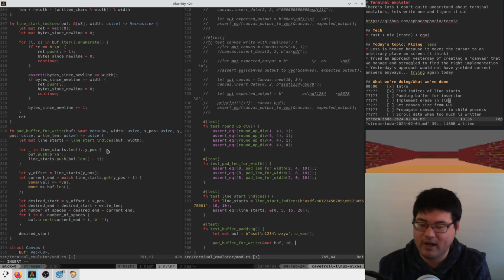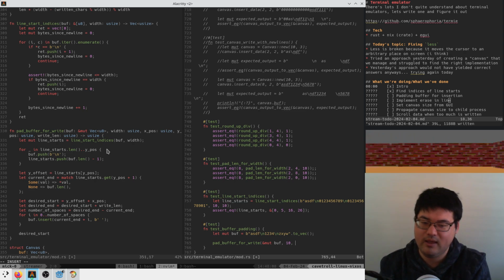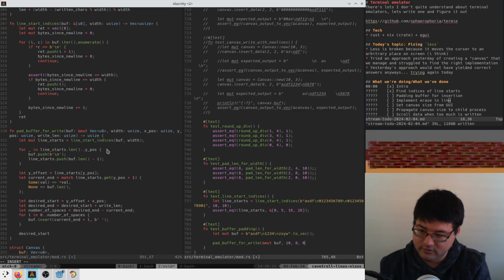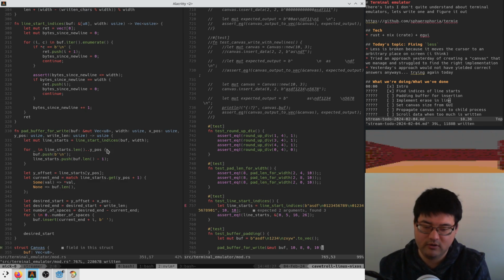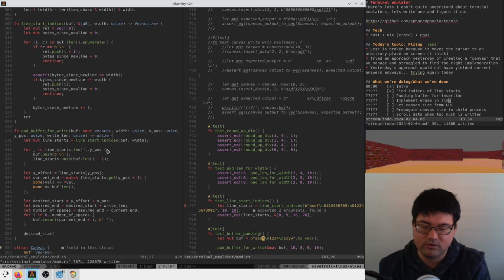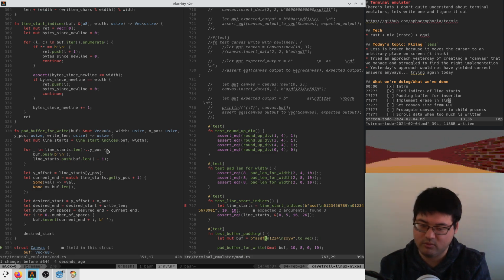And let's say that we're trying to write at the 0th line, or sorry, let's try to write to column 8 in the first 0th line, and we're trying to write 10 bytes. Okay, so what we should expect to see here is that we should get 0, 1, 2, 3, 4, 5, 6, 7, 8, then a bunch more padding for the right.